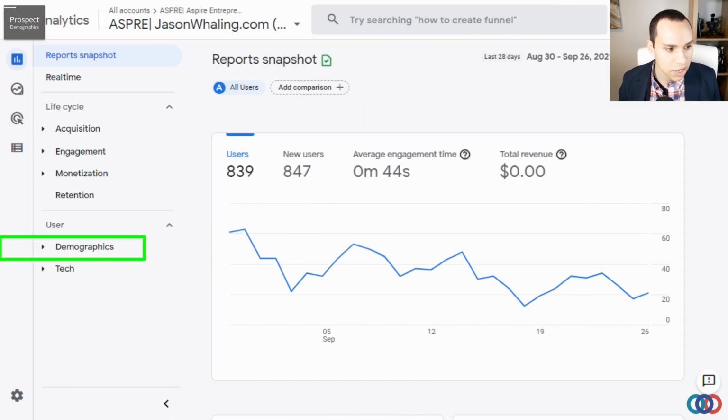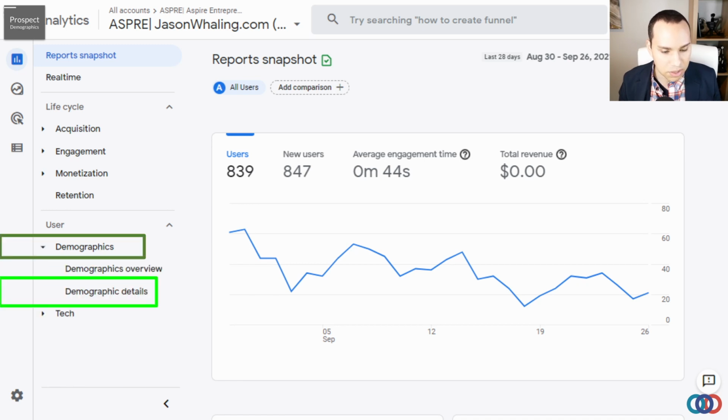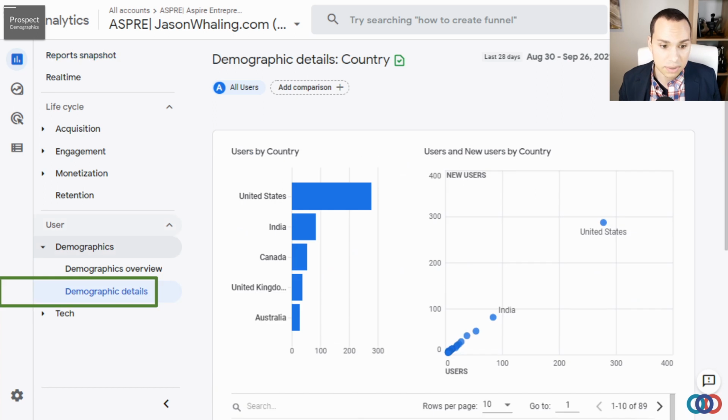So let's go ahead, jump back into our Google Analytics 4 dashboard here, and we're going to click on demographics, and we'll just jump to demographic details. So here you can see that we have the countries, and then we have a scatter plot of countries as well.